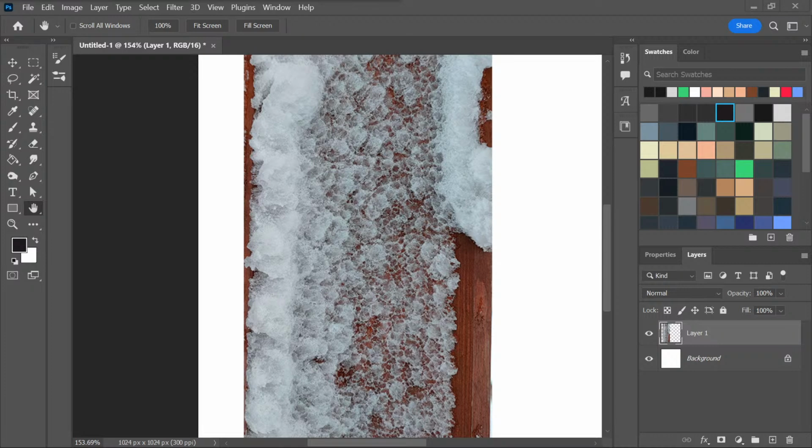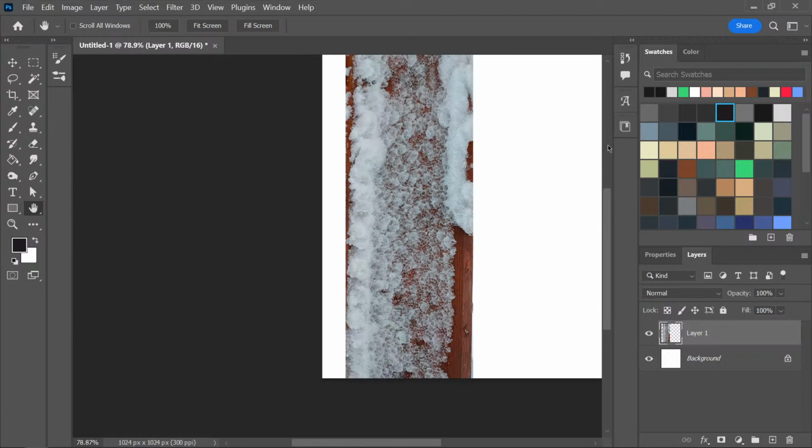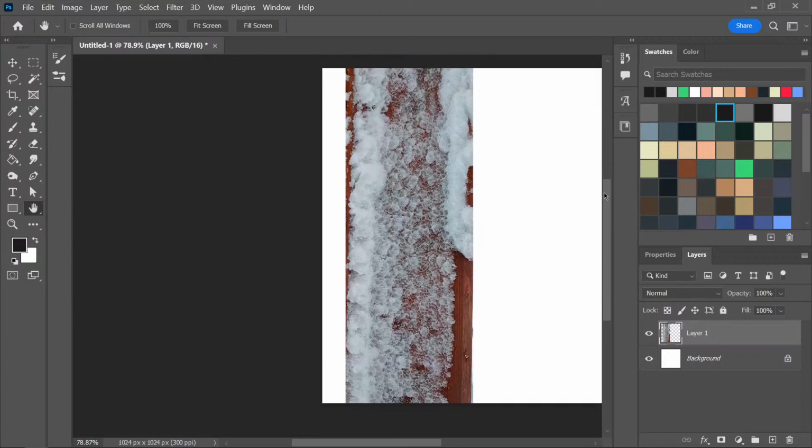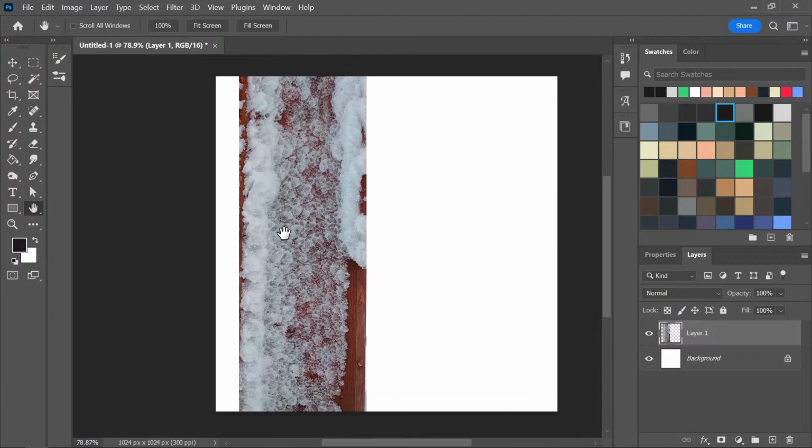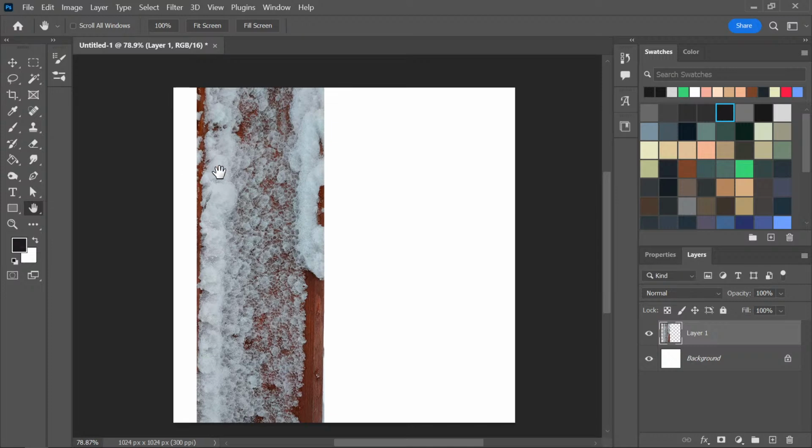So, let's see, what we'll do is we'll make it so there's no wood. It's just all ice. Alright, now that we have all the resolution packed into the second.